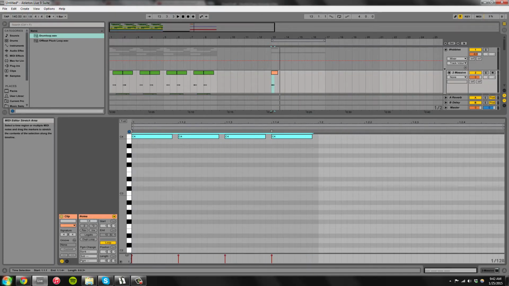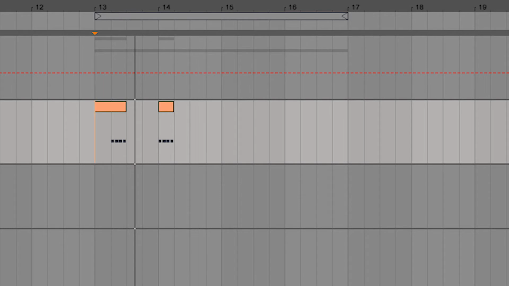Next, you're going to want to open another instance of Massive and load the Stab preset. In this channel, you're going to want to put 4/8 notes on the upbeat of the first measure and the downbeat of the second measure, and loop this.